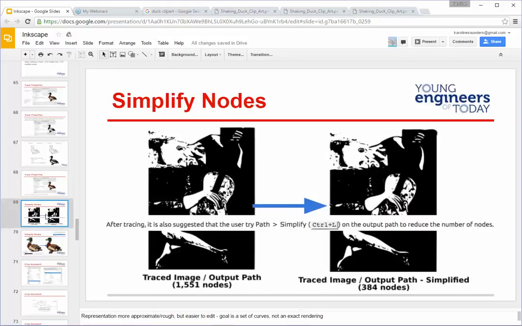When you do trace something, I highly, highly, highly recommend that after you hit OK and X out of that dialog box, that you hit Control L on your keyboard to simplify your image. You might notice that these images look very similar, but a little bit different, especially in the detail on the legs. These are legs, trust me, it's hard to tell, but they are.